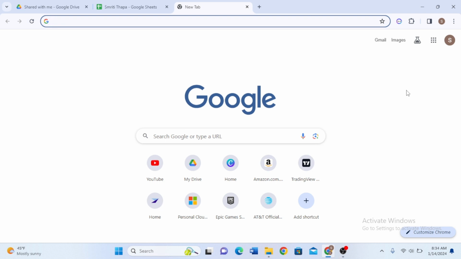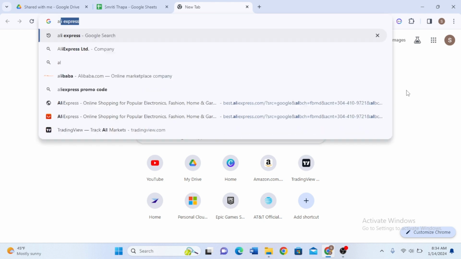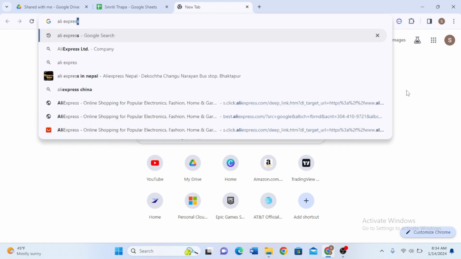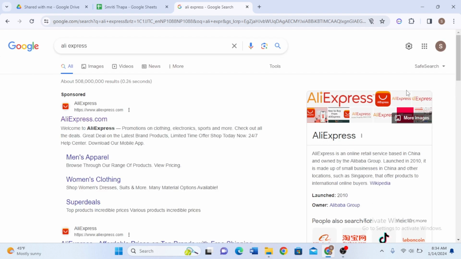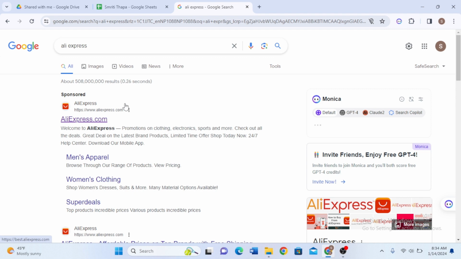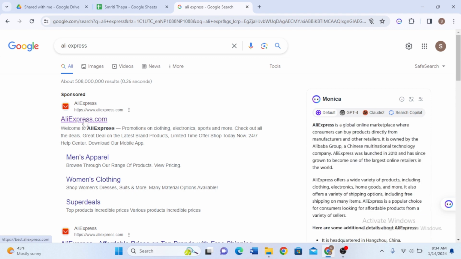In today's video, I'm going to show you how to log into your AliExpress account. So first, you have to open your Google web browser, or you can simply open your AliExpress app on your mobile device, and in the search section you have to type AliExpress and click on enter. And here you can see from the search results on the top, that's the AliExpress official website. Click on that option.